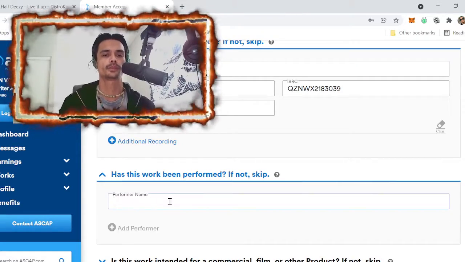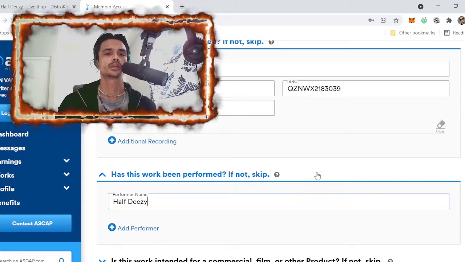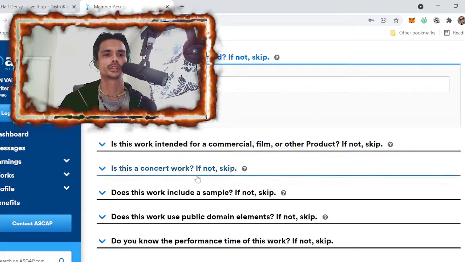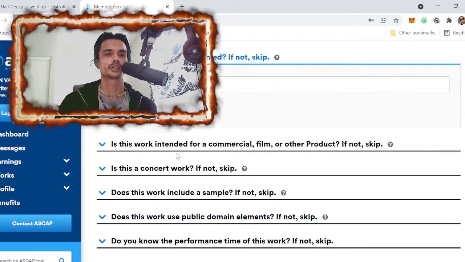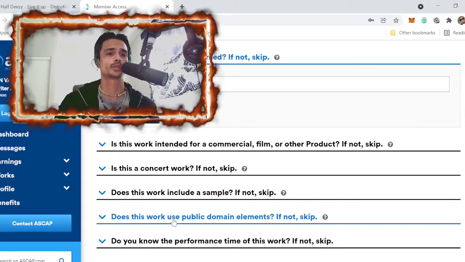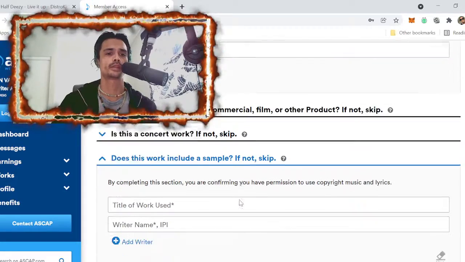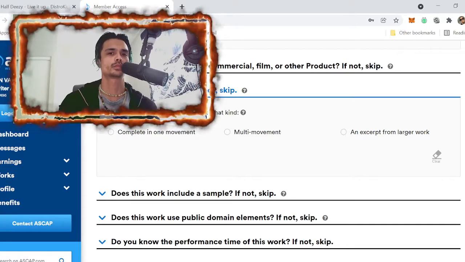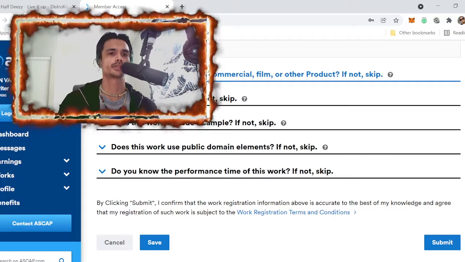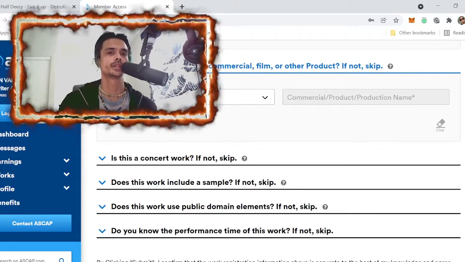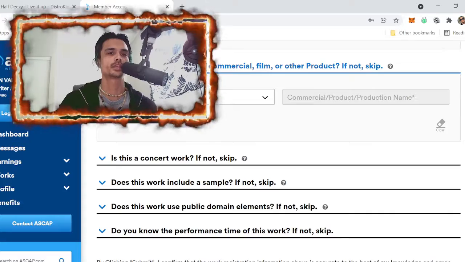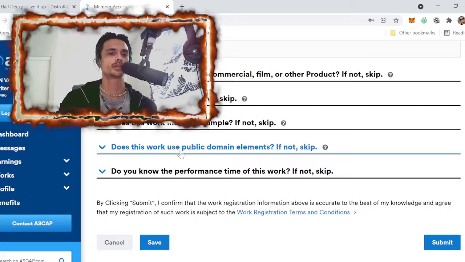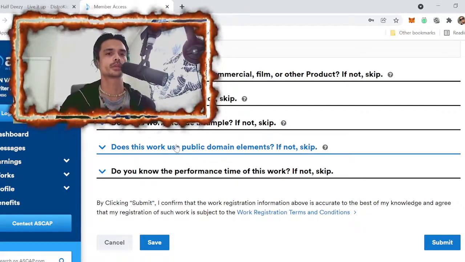Has it been performed publicly? No, but I always put this on there because it will be publicly performed. All these questions are no, for the most part, for most people. If you have a sample, make sure you add the people's information in there. If it's a concert work, like it was recorded at a concert or recorded at a specific event, make sure you add those details. If it's intended for commercial use, if it's intended for movies, make sure that you put that information in there. If it has public domain elements, same thing. A lot of this is self-explanatory, but I'm going through it.